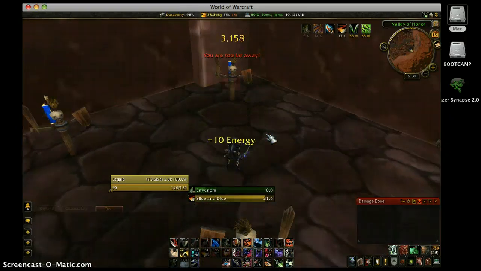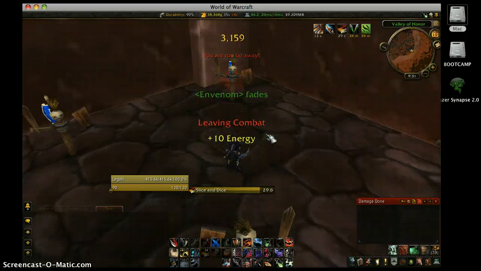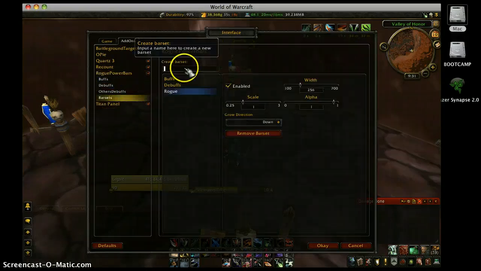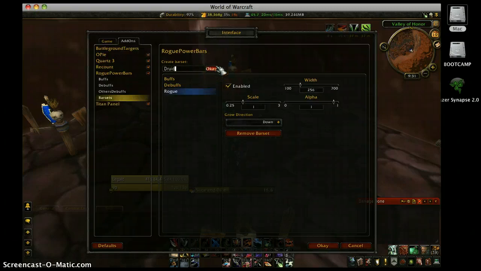But before I go, the nice thing about this add-on is while it was created for the Rogue class, any class can use this. Take my Druid Alt for example. If I were to use this on him, I would go to bar sets, and I would create a Druid bar set, easier to keep track of just by calling it that name. I would add it, and I would enable it.